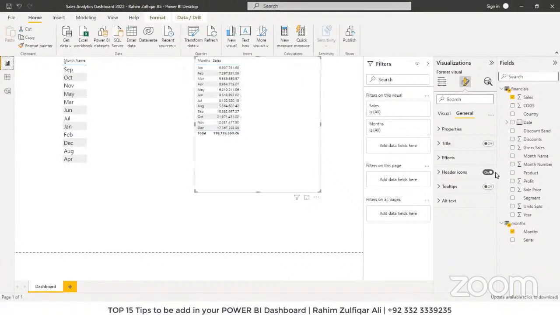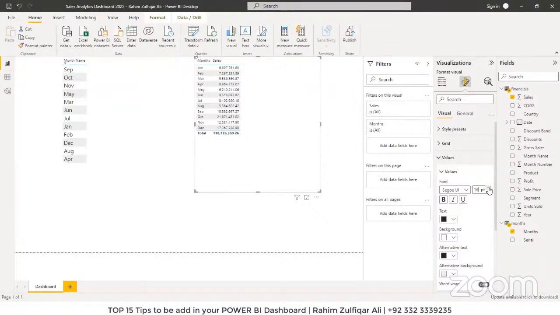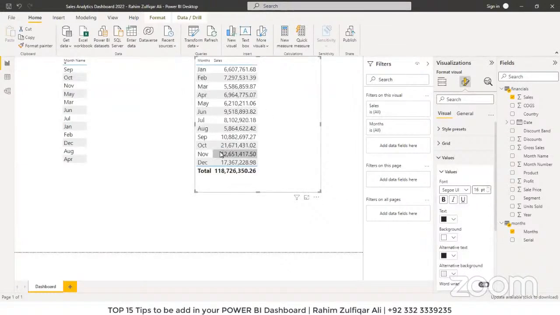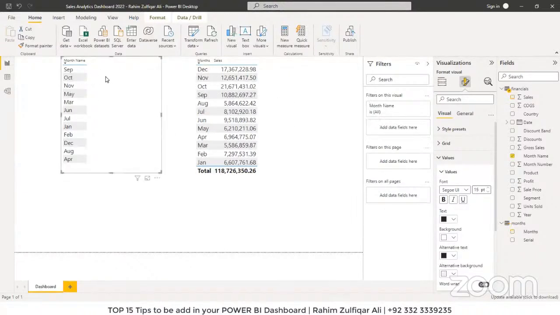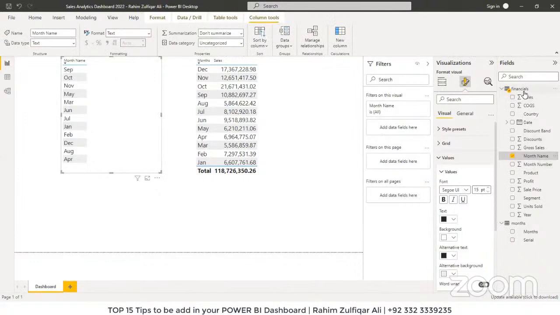Now let me increase the value size first so that you can compare. Now this is correctly sorted, right? January till December. You can further sort it by, for example, months, December to January as well, right? Now for this particular table visual, we know that this month name in the financials table is not being properly sorted.